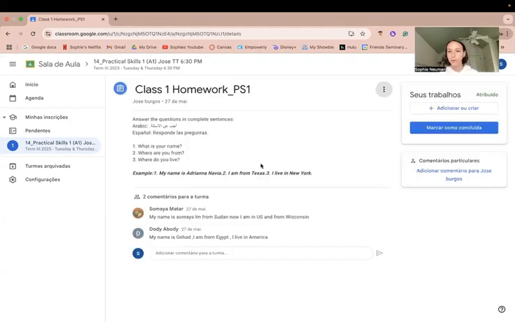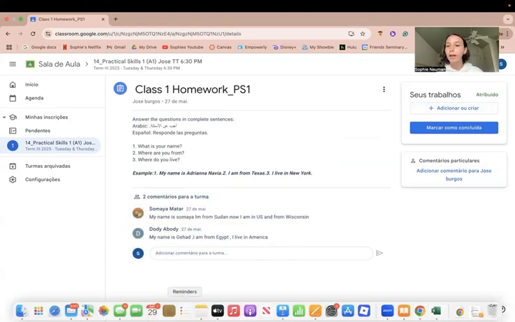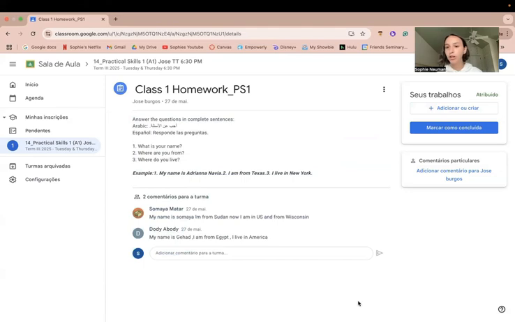So I'm going to click on Class 1 homework. And this is the instructions right here. So what is your name, where are you from, and where do you live? So I see some of you have done some comments, which is okay for now, but how we want you to turn in your homework in the future is the following.